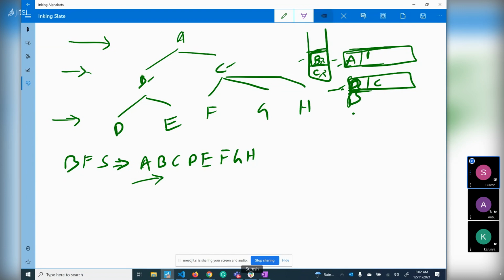Now at this point, once you pop the B, you need to process the children, right? So what are the children? D and E. If you are following the same pattern, you put E here and then D here, right? Following the right to left pattern, because you inserted C and then B, similarly you push E into the stack and then D. Now you are done with B. Now you are popping another element, D, and you say D is at the third level.